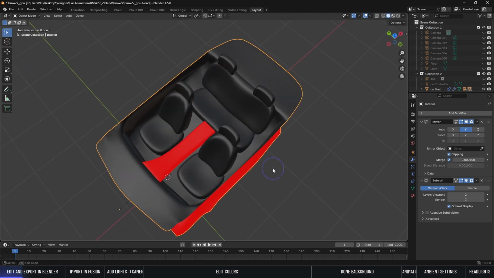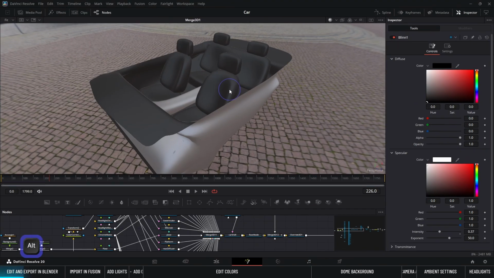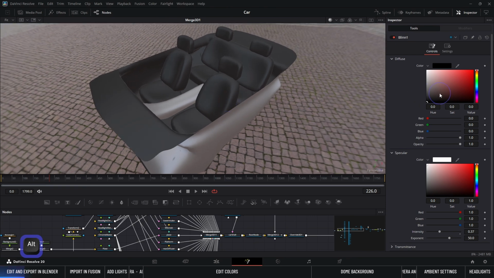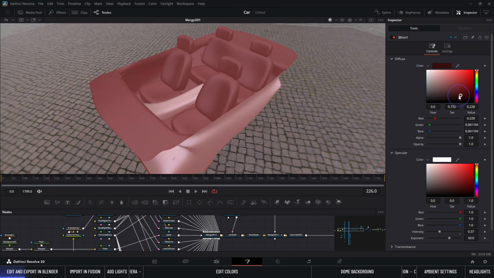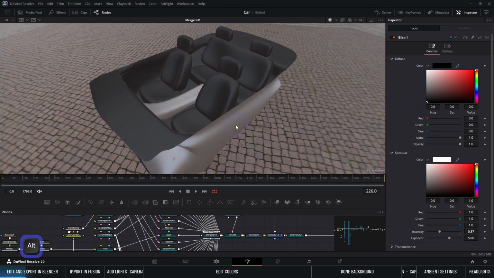There's another issue here. The back face in the middle is flipped with the front face. It becomes visible when shading in Fusion. This part won't be visible in this video, but I'll fix it so you know how to fix it if you encounter a similar issue in your future projects.